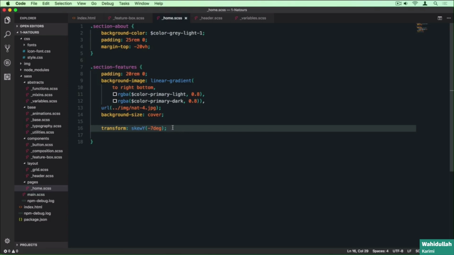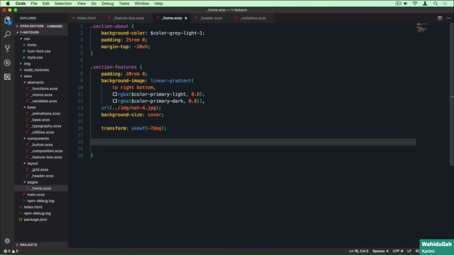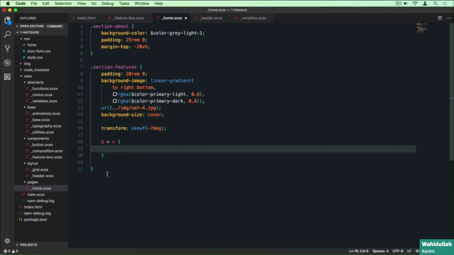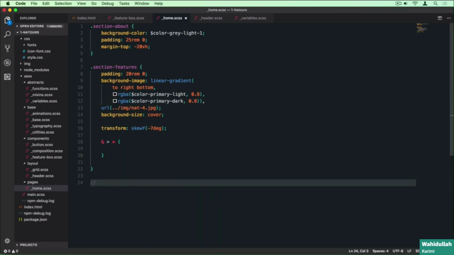And so what I'm going to do is that I will show you a new selector, which is the direct child selector. So let's write it like this. Ampersand and then direct child, and the direct children that I want to select are all of them. And so the universal selector here. So universal selector simply selects everything, but only everything that is a direct child of the section features. Okay, and that's it. So let me demonstrate to you how it would look like in compiled CSS.